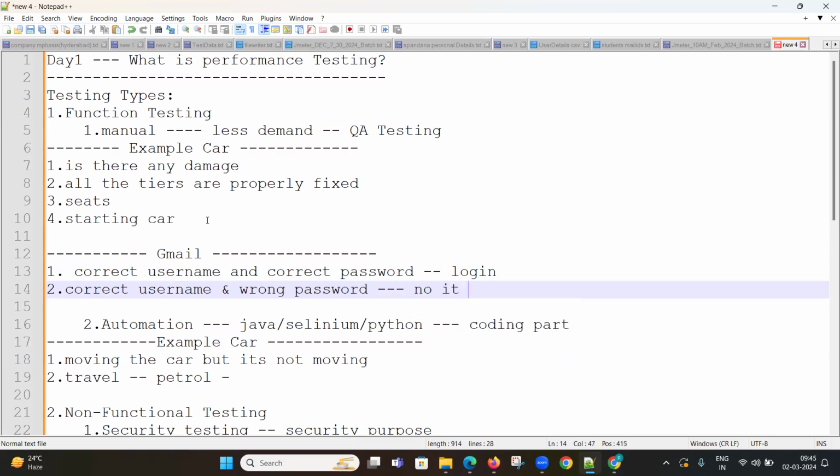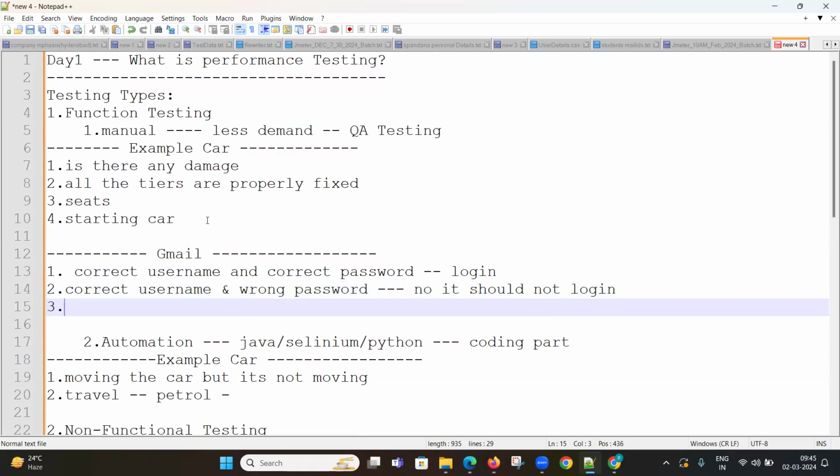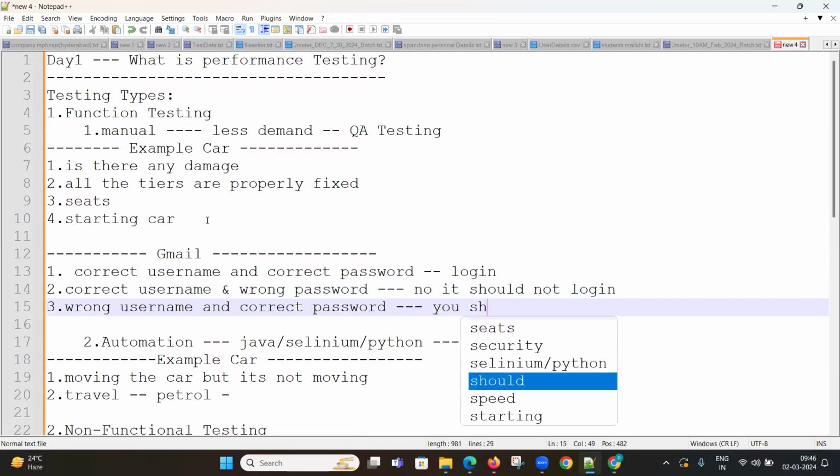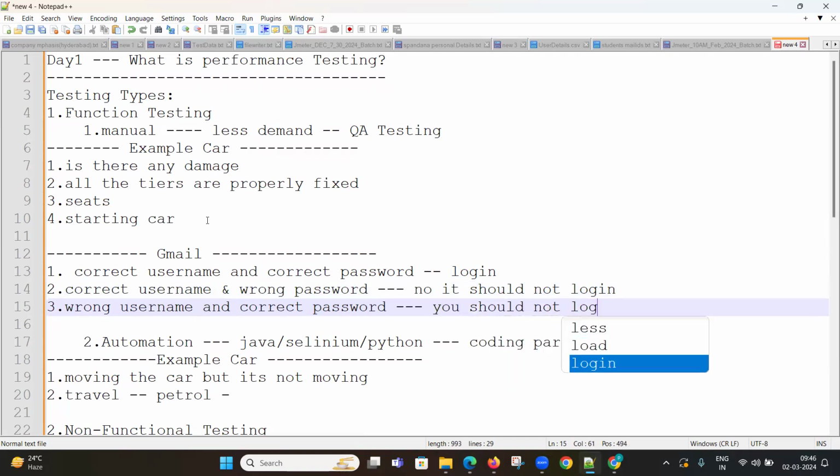No, right? It should not log in. Whenever you provide the correct username and wrong password, your email should not log in. But if it logs in, then definitely it is an issue. Okay, you have to look into it. If you provide a wrong username and correct password, are you able to log in? Normally you should not log in. Then only your application is good.